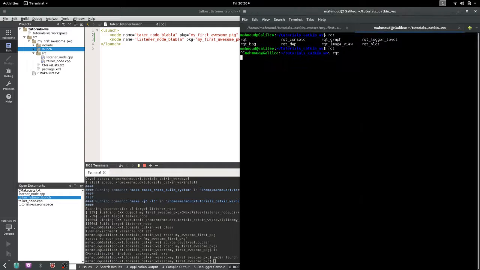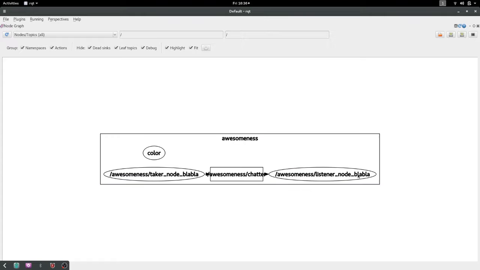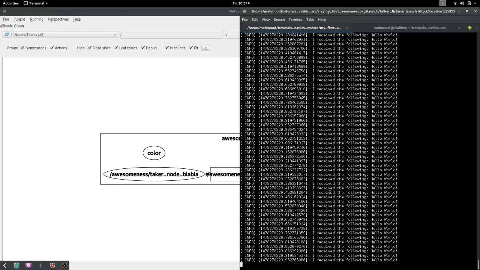Run RQT again, and we'll see that it added our nodes under one namespace called awesomeness. What this basically does is that it allows us to run multiple instances of the same nodes without confusing them together. How can we do that? Let's see.